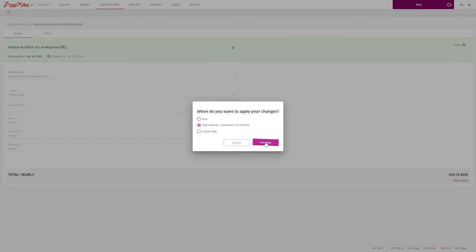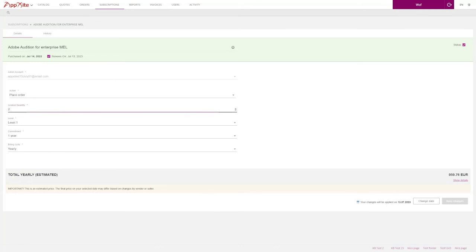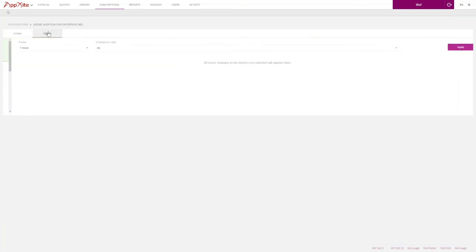Auto-renewals by default are always on. Then I can press Edit, choose the date after renewal, and continue. And then I can say that on the renewal date, I want to go from 2 to 10 licenses. You cannot decrease the quantity of licenses during the commitment period, but you can increase them. It recalculates the level again, and it says here, important, this is the estimated price. The final price at your selected day may differ by vendor or seller. That means that on the renewal date, Adobe may change the price list and the price will change accordingly to the Adobe price list on the renewal date.